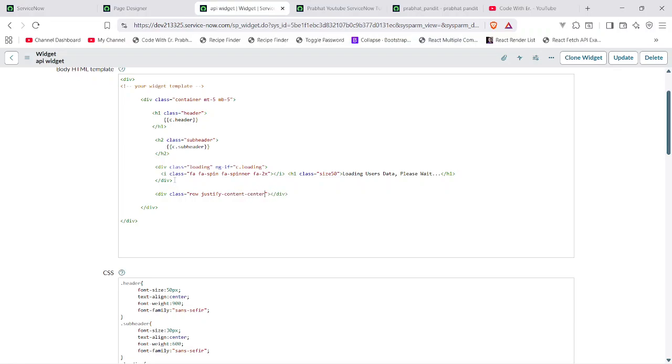center. And here is the ng-if. If loading is true, we will see the spinner div. If loading is false, we will see this. So I'll say ng-if, and if not equal to c.loading, that is, if loading is false.